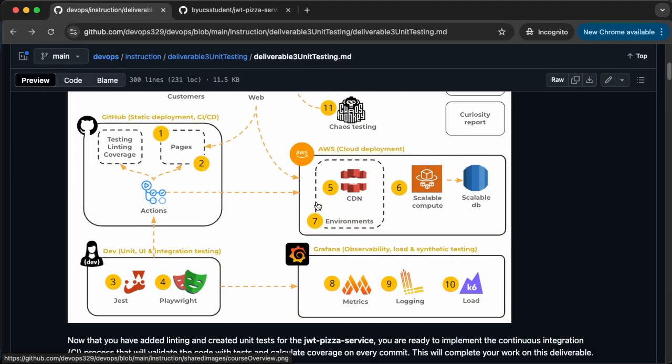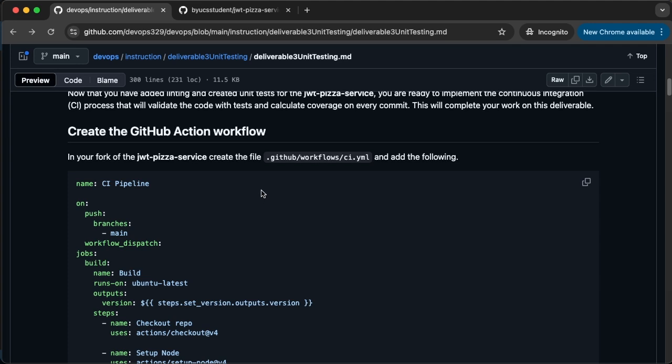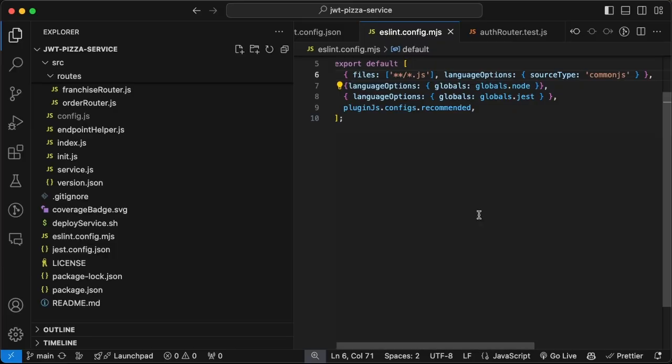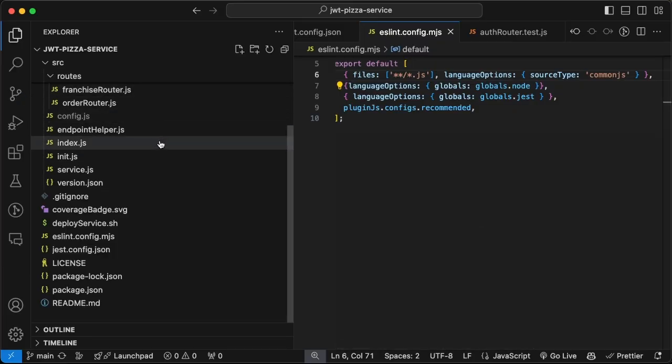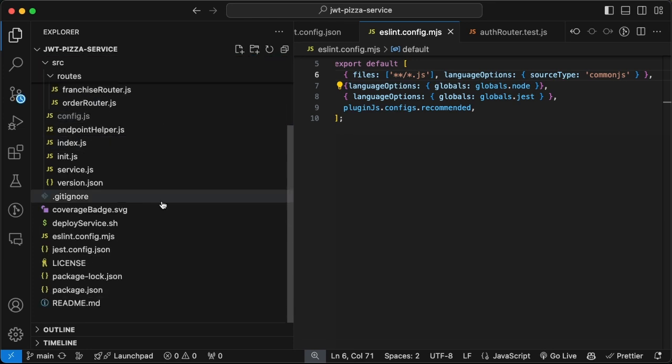So let's go ahead and dive in and look at what the text within the instruction actually tells us. First thing that it says is that you want to create a new file, just like we did for the Jot pizza front-end code. We want to create a workflow file in the Jot pizza service code. So I'm going to copy this name right here. I'm going to toggle over to my code that I've forked and cloned locally to my development environment, and I'm going to create this file in here.